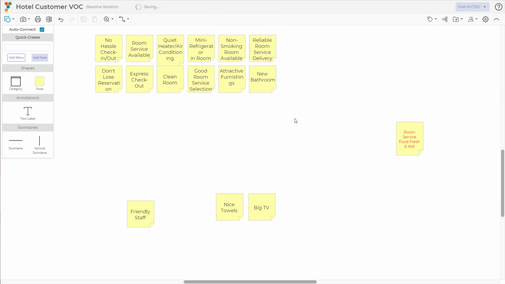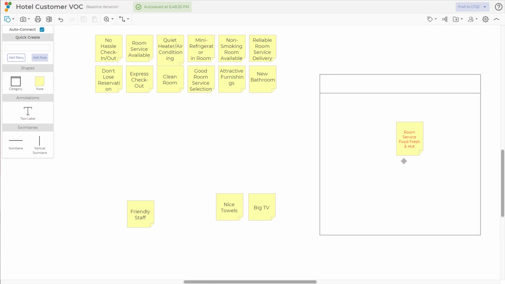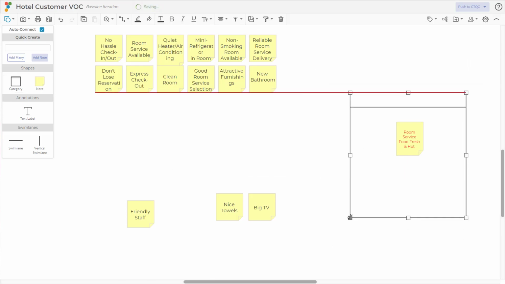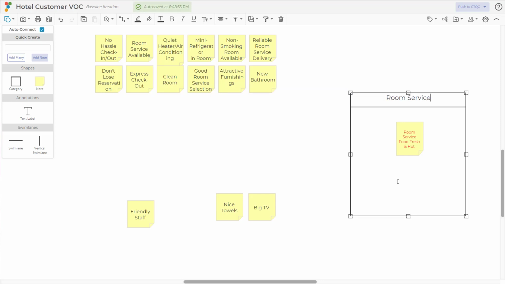Once you've created all your ideas in the brainstorming session, you then need to categorize those ideas. Click and drag a category shape from the left. Place it over the ideas you want to group and resize it as needed. Then, double-click anywhere in the box to enter a name for your group or category.